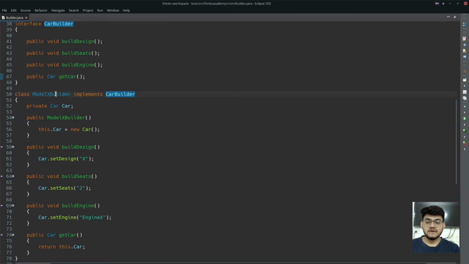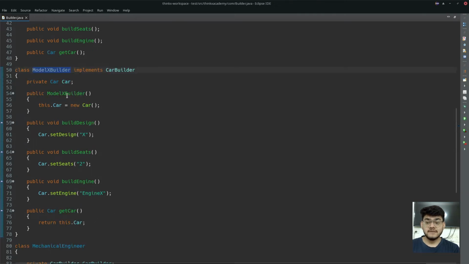So now we have a model X builder, which is actually the concrete builder, and we have made this car object private. This ensures that this object is only available inside of this model X builder, and we will not be able to access it outside of this class. So we are actually trying to make this object immutable, right? Now you can see I have a model X builder, and this will build the car, and it will use a new operator to build a car.